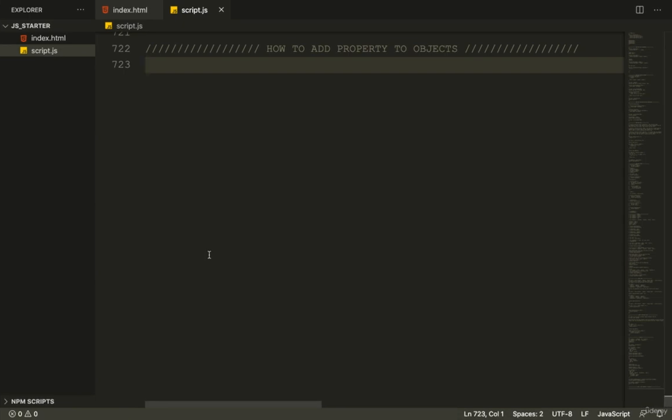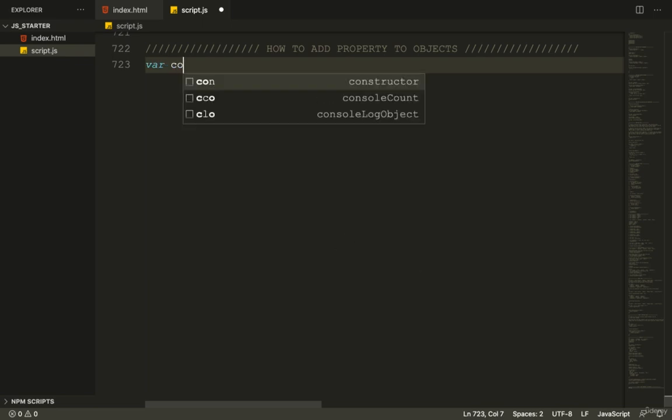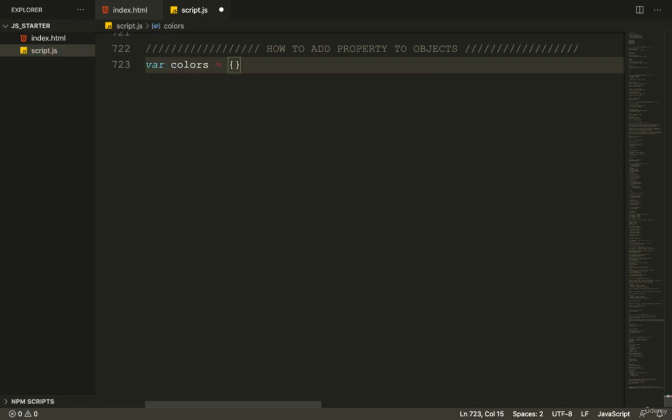Welcome back, friends. In this video, we're going to talk about how we can add a property to the object. All right, so let's create an object called colors. So I'll say var colors equal to an object.